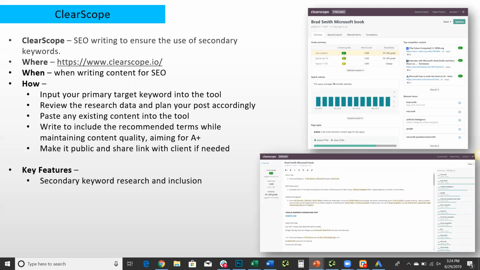Clearscope is a really useful SEO content creation tool. Anytime you're writing articles or optimizing page text for SEO, you'll want to use Clearscope. You can find it at clearscope.io. When do you want to use it? When you're writing content for SEO, whether you're creating brand new content or optimizing existing content.